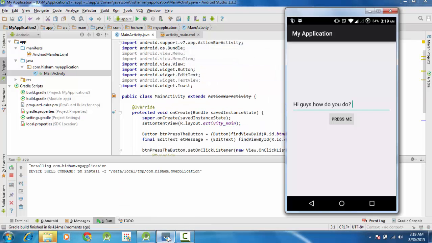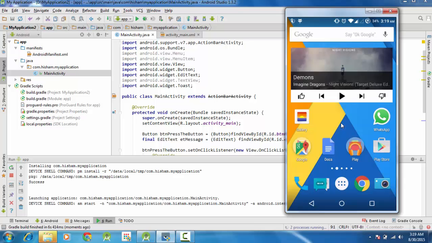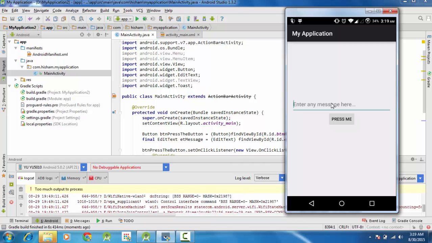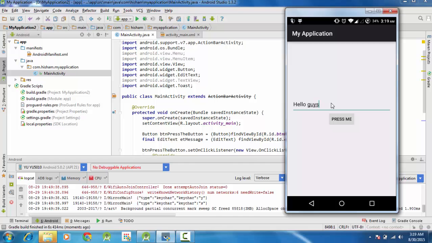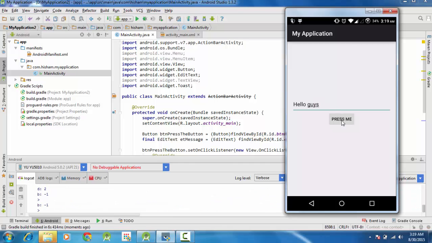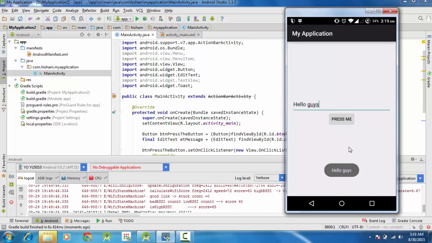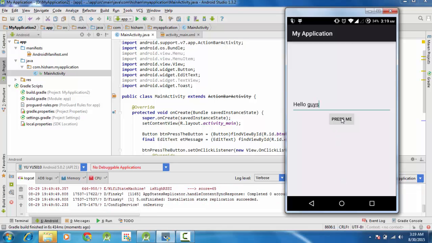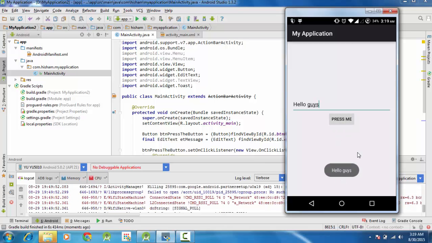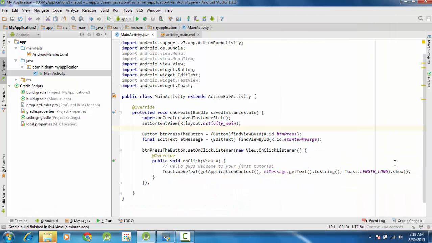And now again it is running, and there we go. Hello guys, now this is a long toast. It will remain for a little more time. So clicking on press me, it stays for a little bit and then fades away. So the duration of this one is longer than the previous one. So guys, now you know that it is 2.5 seconds and 1.5 seconds. For long we have 2.5.